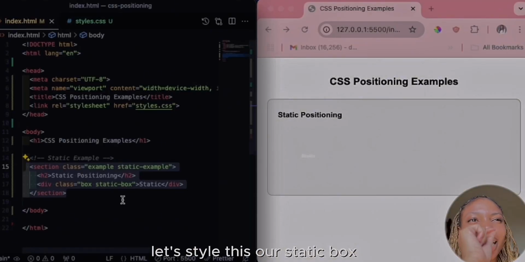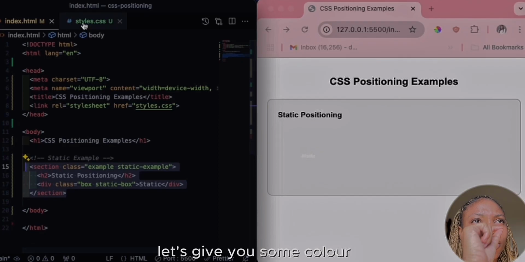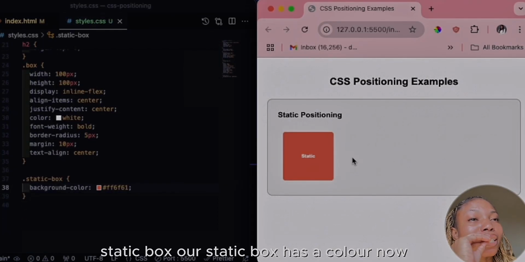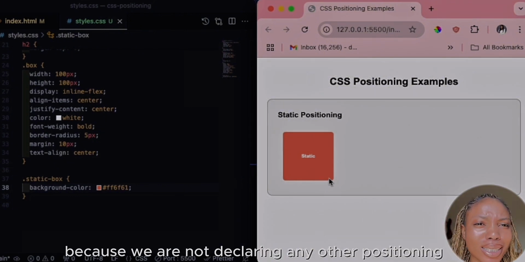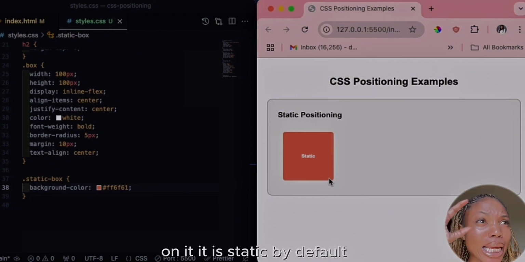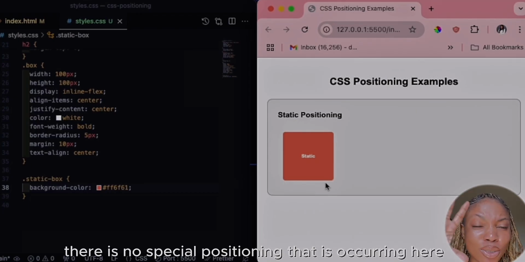Let's start this as static box. Let's give it some color. Static box. Our static box has a color now. So by default, this div, because we are not declaring any other positioning on it, is static by default. There is no special positioning that is occurring here.